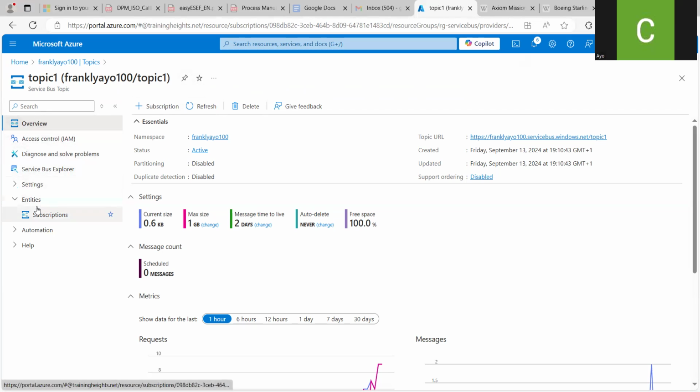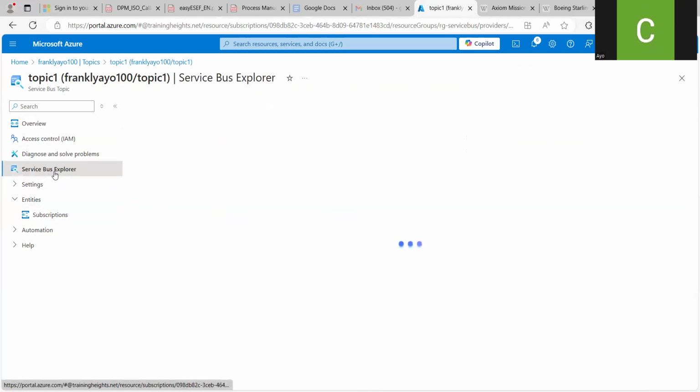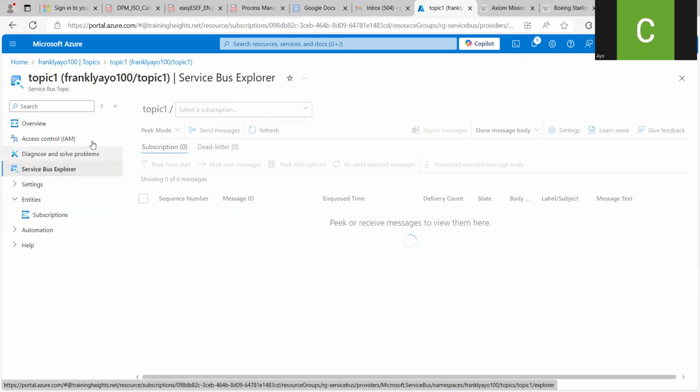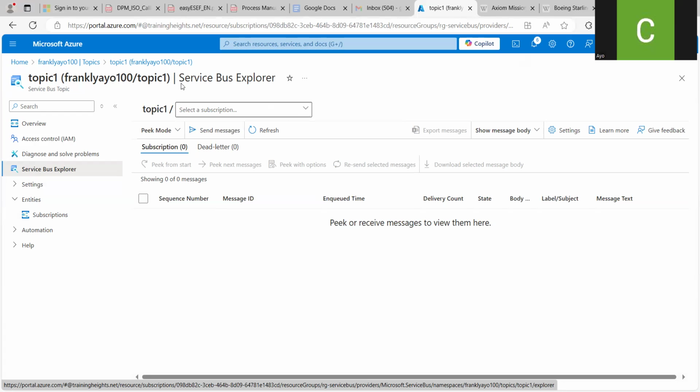If I go to Service Bus Explorer again and send a message to this topic, that message will be reflected in our subscriptions. So I can send a message to this topic, and automatically everyone that is subscribed to that topic will receive the message. That's why I use the mailing list as an example.